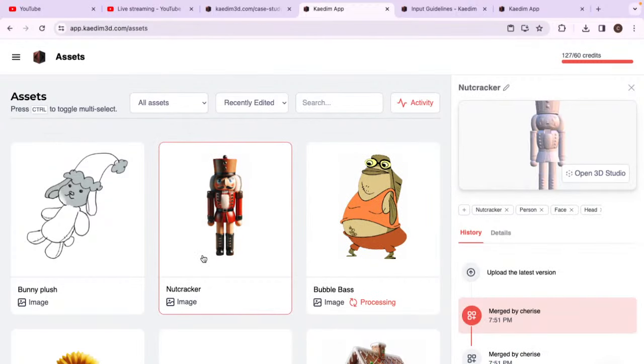Also, if you guys are interested, you can also put in the chat what type of assets you'd like to see for future live streams as well.